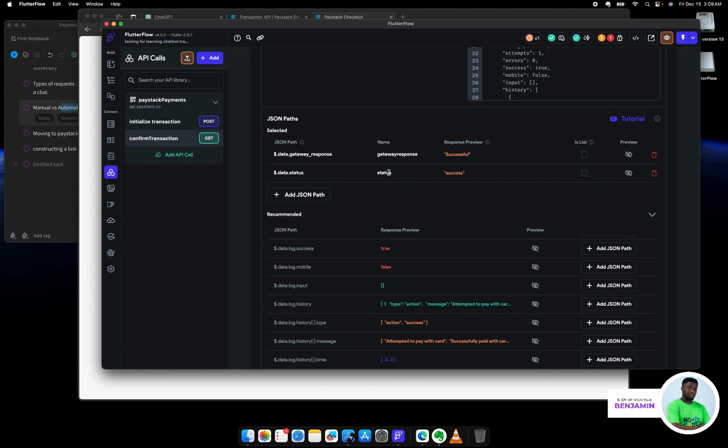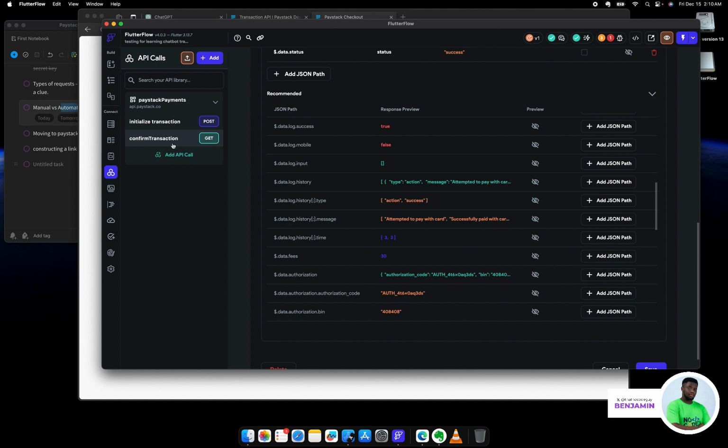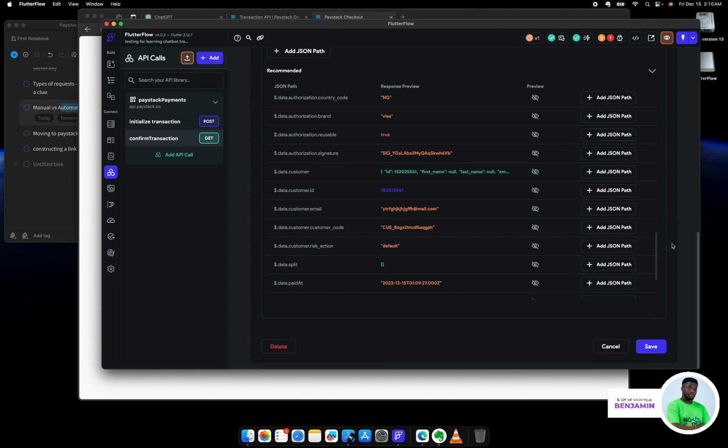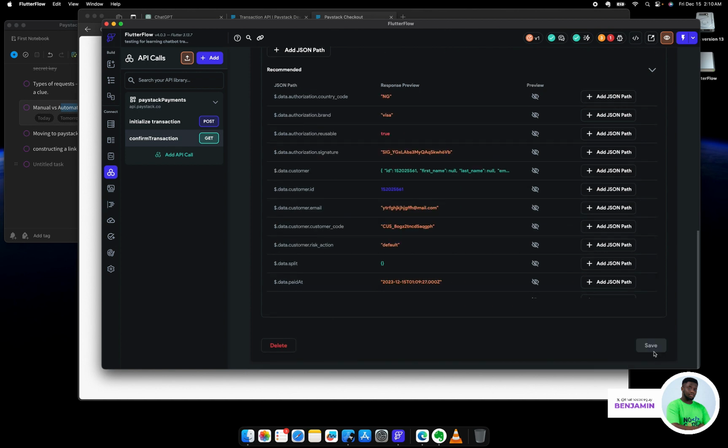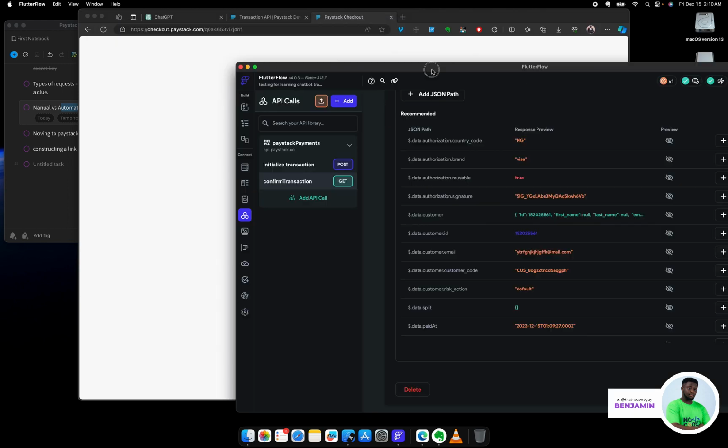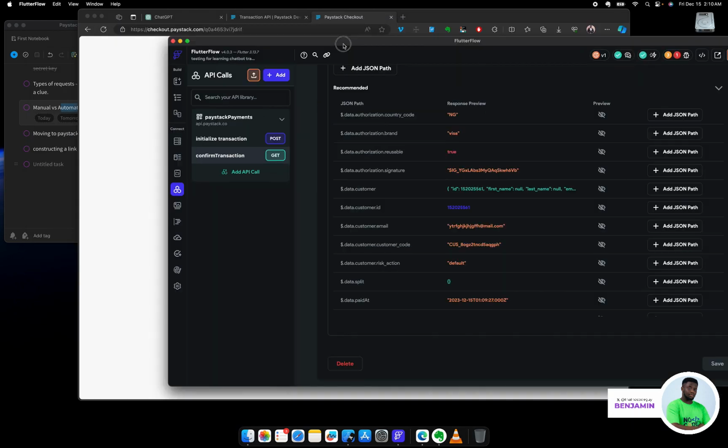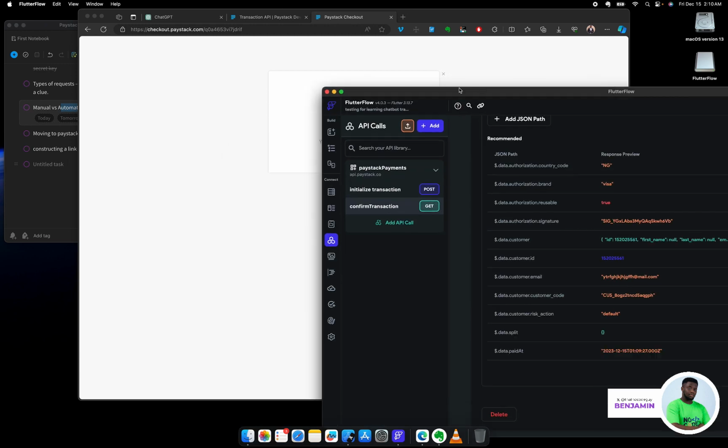So we can check if status or gateway response is equal to successful or success, then we can deliver our product or service. Now I'll show you how that works later. Just stay tuned. Let's save this. Now, this is just the basic way that we can add Paystack payment to our app.